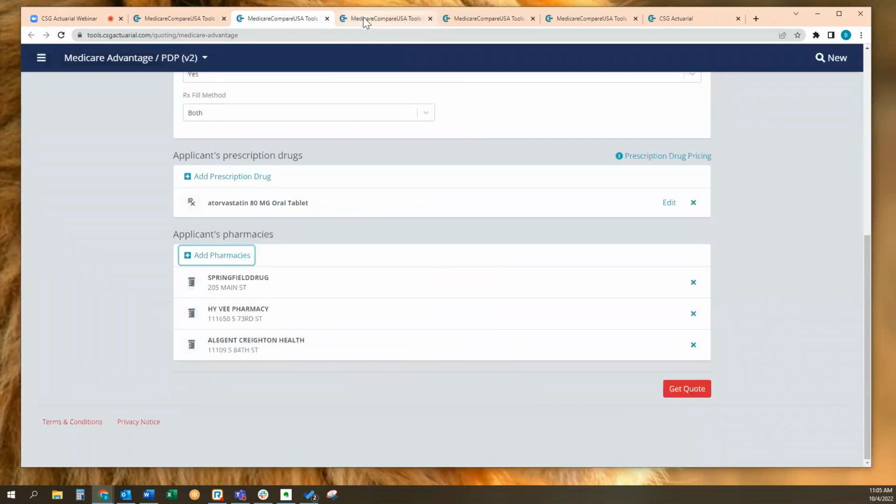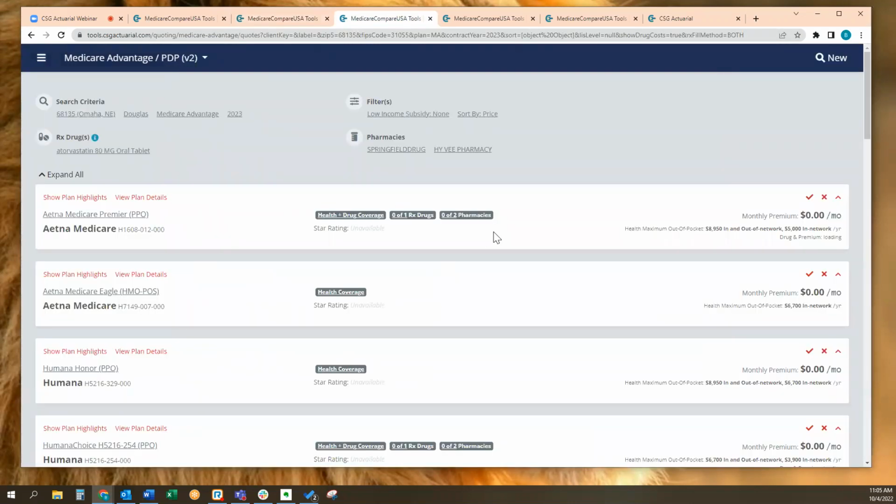After that, I press Get Quote, and it's going to load these plans in. I've sorted these by price, so it's cheapest to most expensive. Obviously, a number of these are zero premium policies. So it's going to be sorting them by max out of pocket.